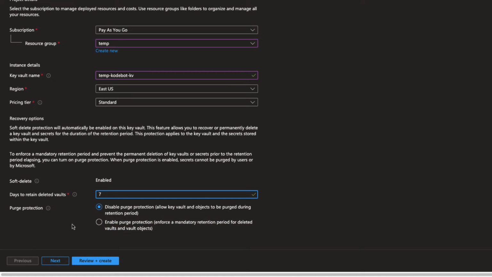And the next option is purge protection. You can see that purge protection is disabled by default. This means once a key or key vault itself is soft deleted, I can go and purge that even when I'm within the retention period. Okay, that's what this means. But if I have enabled purge protection, then I cannot purge the soft deleted keys or key vault itself until the retention period is over.